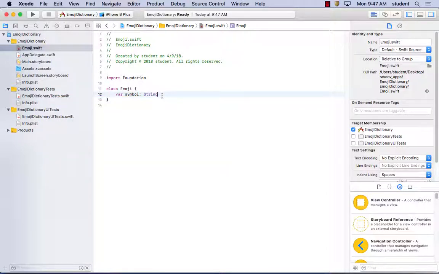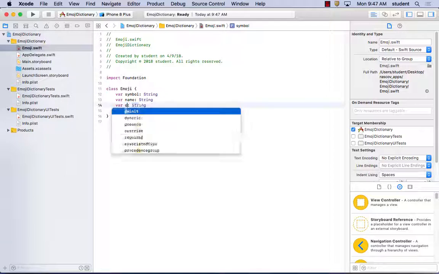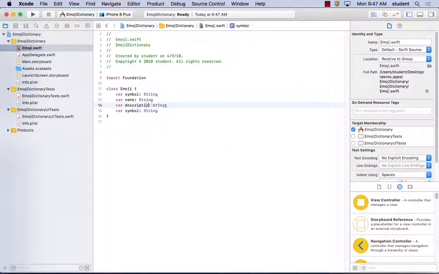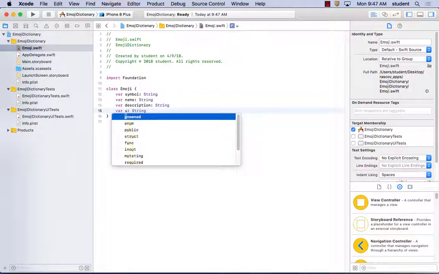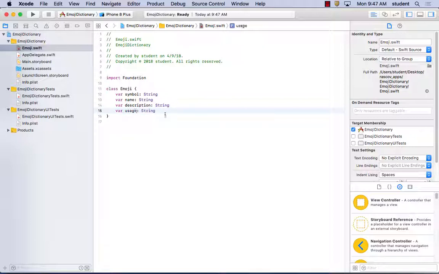And then to make my life easier, I'm going to just copy and paste this down and just change the name. So we got a symbol, we got a name, we have description, and we have usage. Okay, so those are the main ones, and you can turn the page.